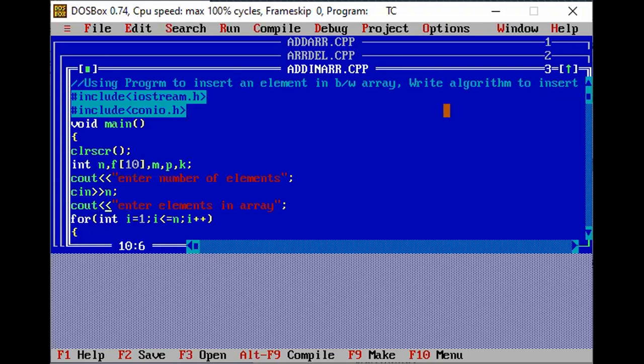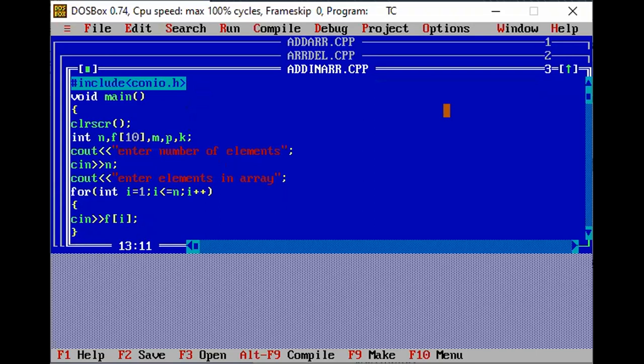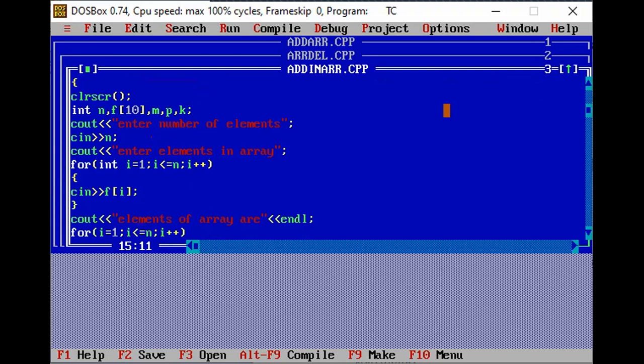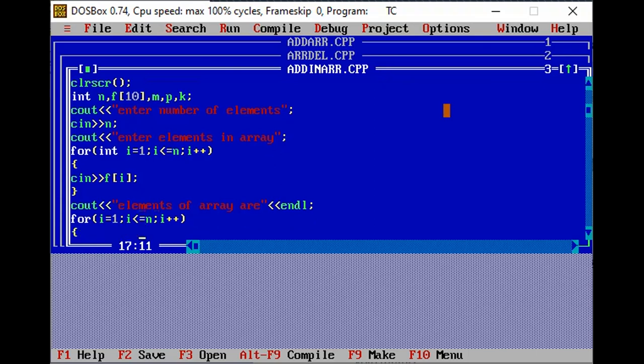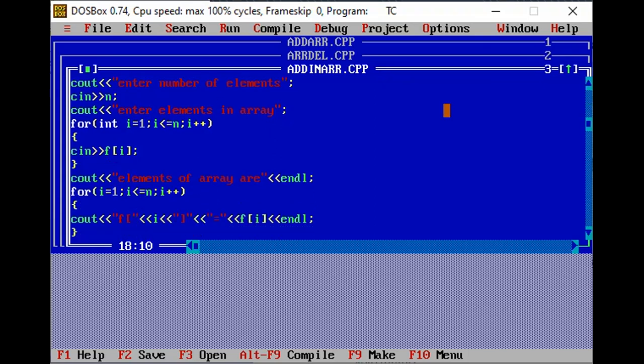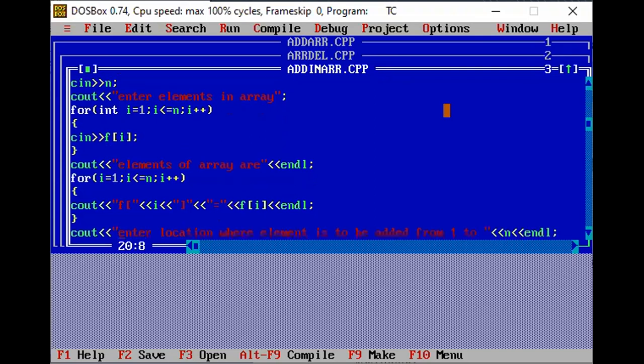Then cout: enter the element in array. So if I write n equal to 5, then you have to enter the value 5 times so that in each array location the value gets saved. Enter the elements of array means you get a message on screen for the elements in the array. So you get all the elements in the array on screen: the first array element, second element, third element, fourth and fifth element.